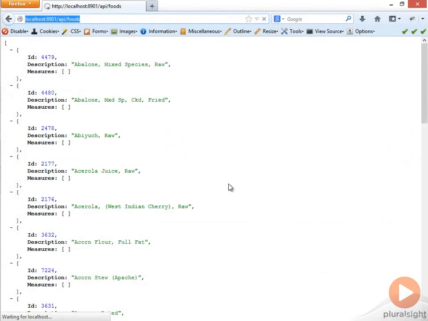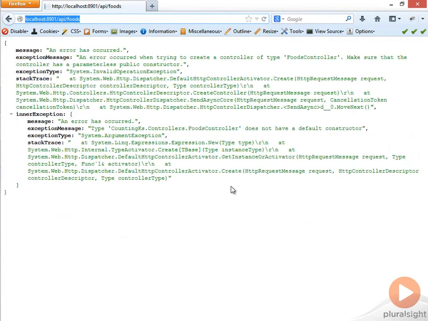So now that we have the foods controller, and we're expecting it to be passed in, if we go ahead and look at our API call for foods again, we're going to run into an error pretty quickly. And this error is that the controller itself doesn't have a parameterless public constructor. The default in Web API is that all of these controllers have to have no input parameters at all. We're going to change this by allowing a dependency injection container.